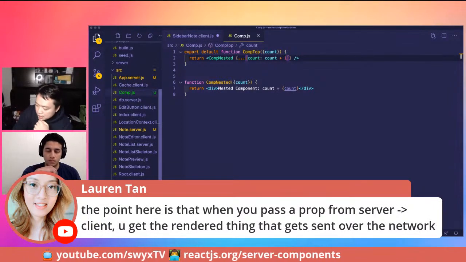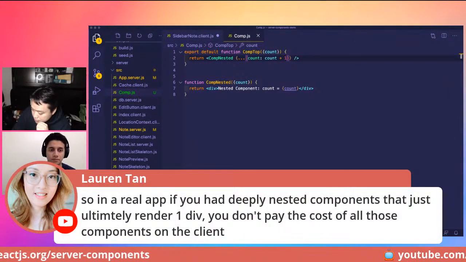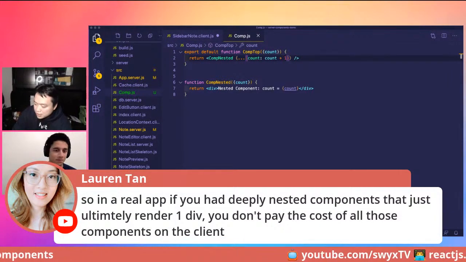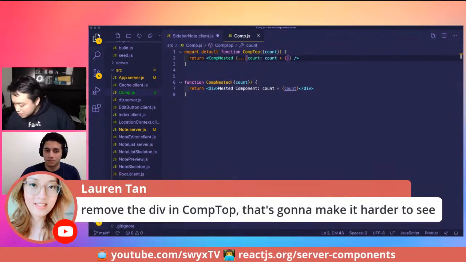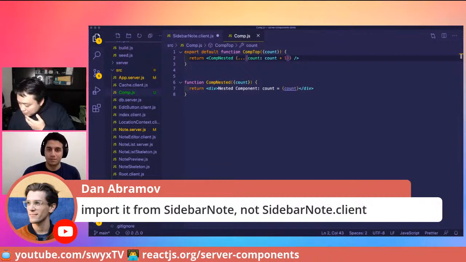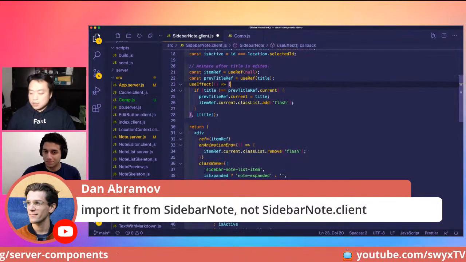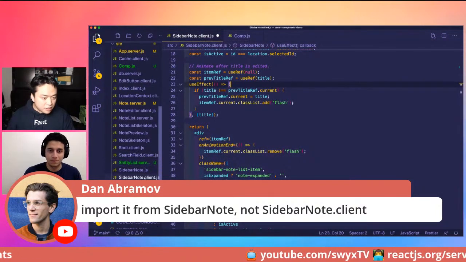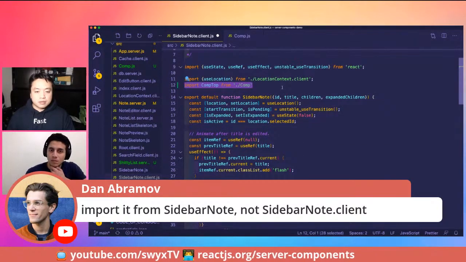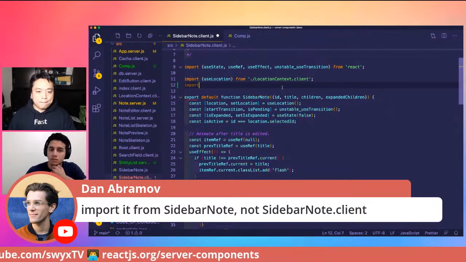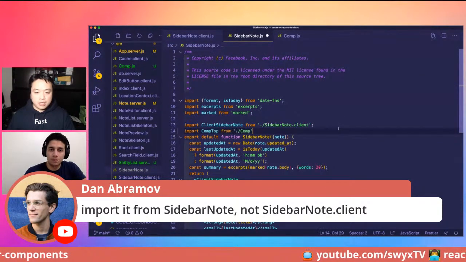Lauren says the point here is that when you pass a prop from server to client, you get the rendered thing that gets sent over the network. Yes, agreed. So in a real app, if you had deeply nested components that just ultimately render one div, you don't pay the cost of all these components on the client. Yep, understood. Lauren says remove the div. Okay, yep. Import some sidebar note. There's a difference? This is so confusing. Why is there 2? Okay, all right. So import from sidebar note. Okay.